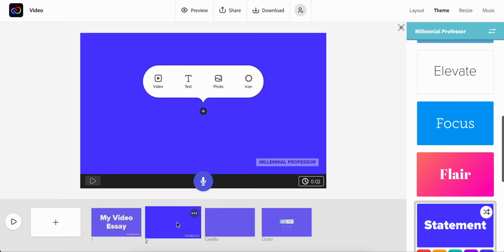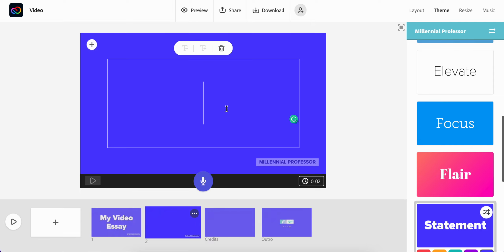So that's what we're going to be doing here, is basically cutting up your essay into different parts, and each part is going to have its own slide with its own visuals. So to take advantage of the visuals, you have some different options. As I did with this one, you can always do text. I would definitely recommend that.